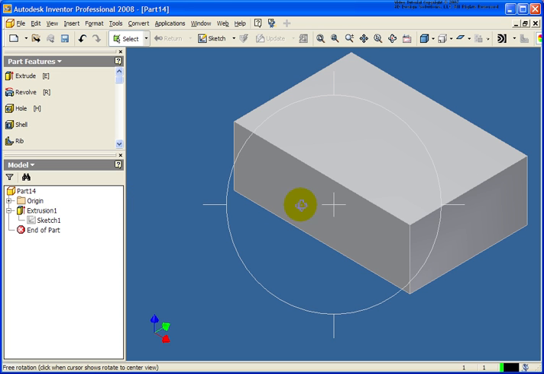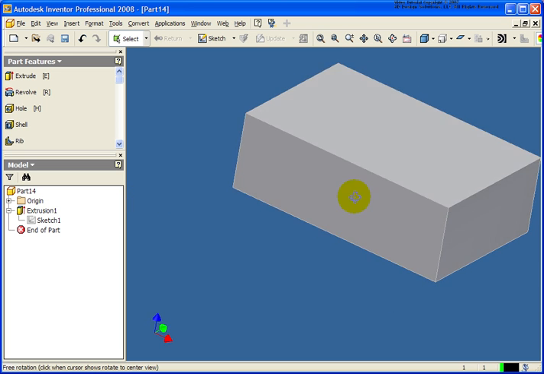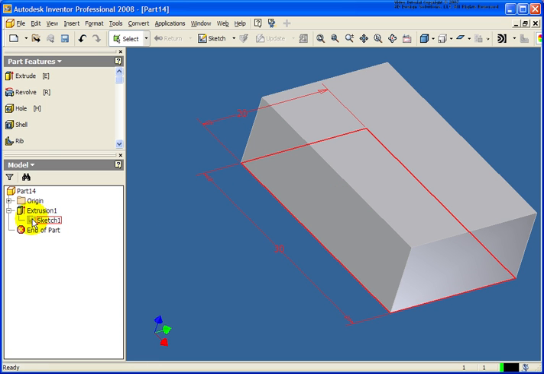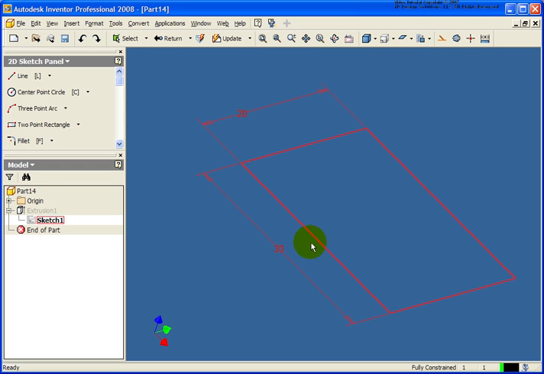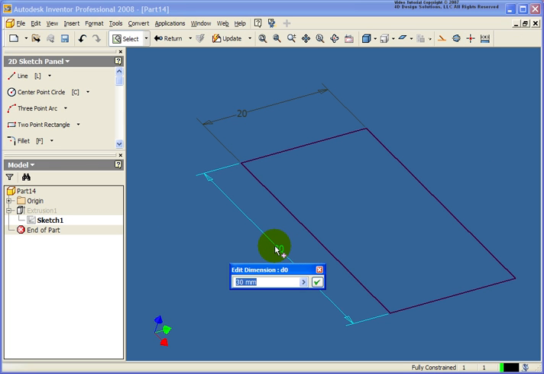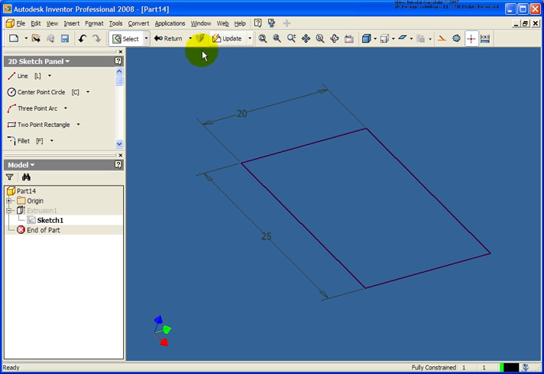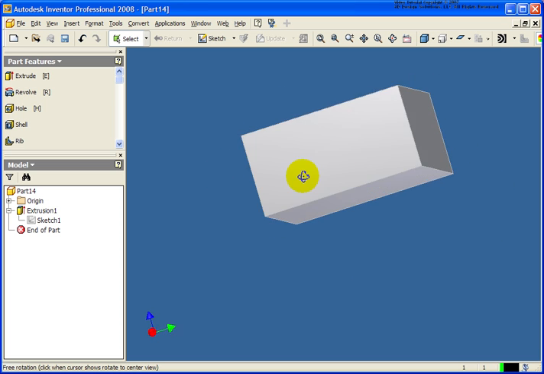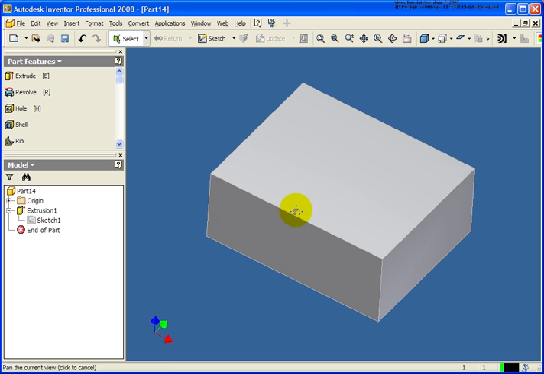As I spin the model around, you can definitely see the dimensions are not appearing on the part, but they're still there. They're underneath here. So I can simply double click on that sketch if I wanted to. Let's change that back to 25. Click on Return to go back and change that environment back to the Part Features panel.